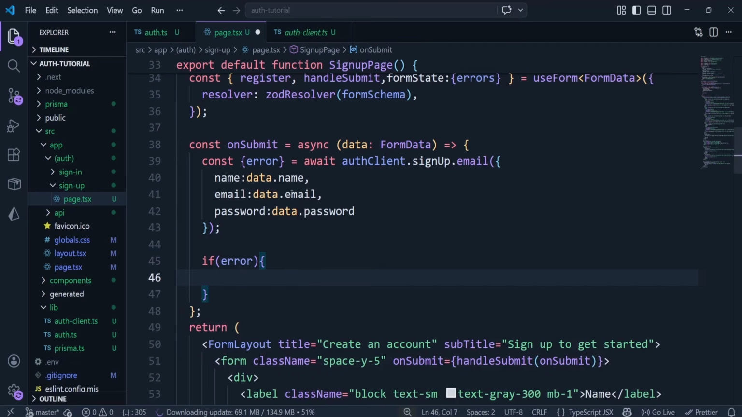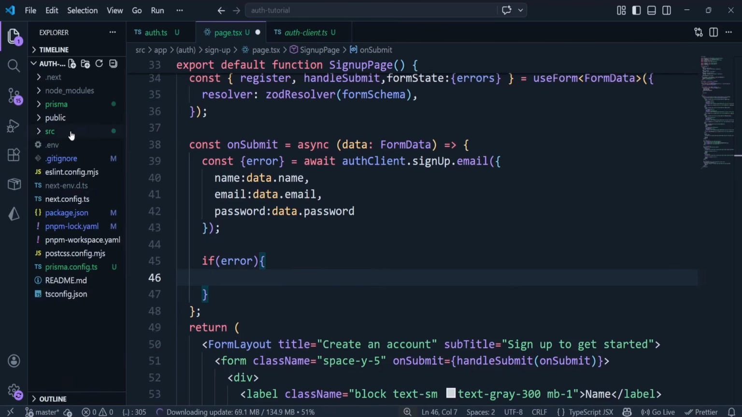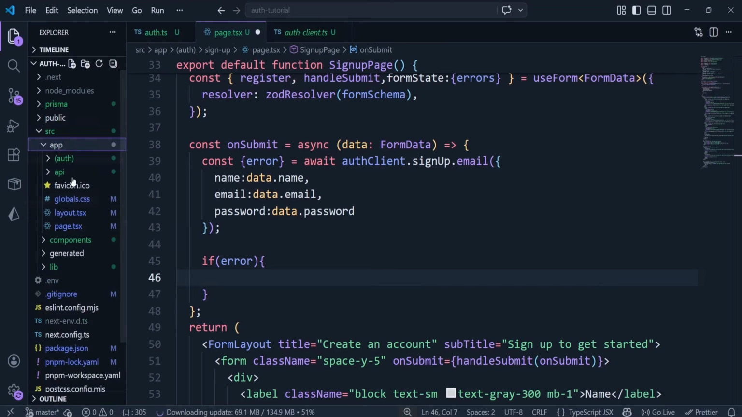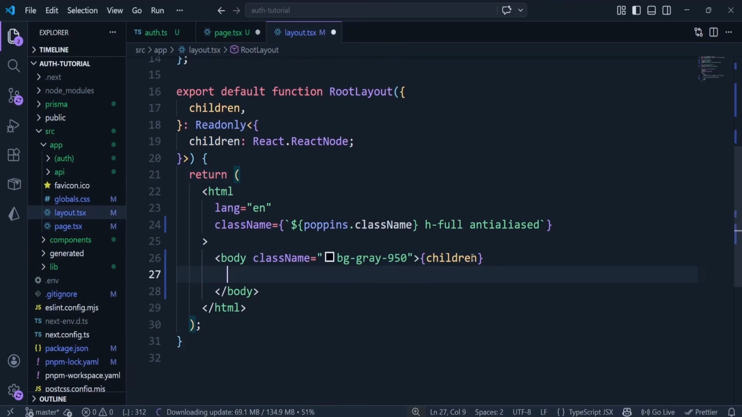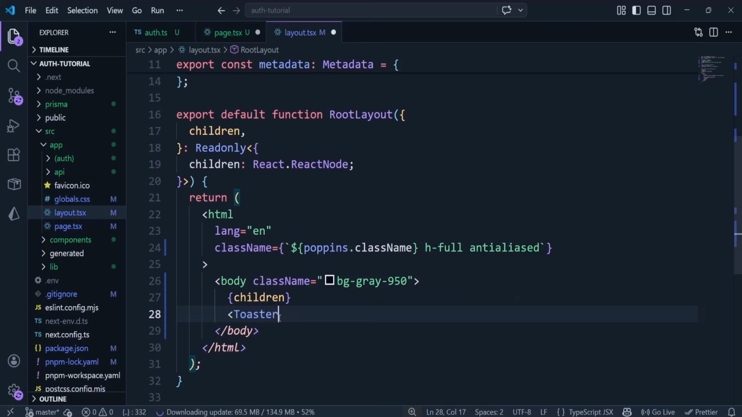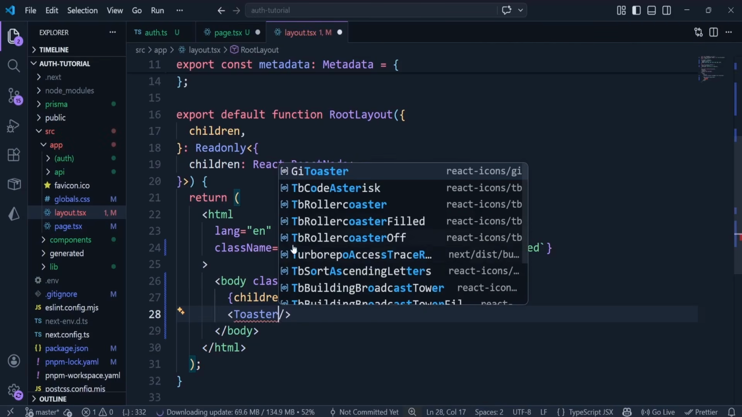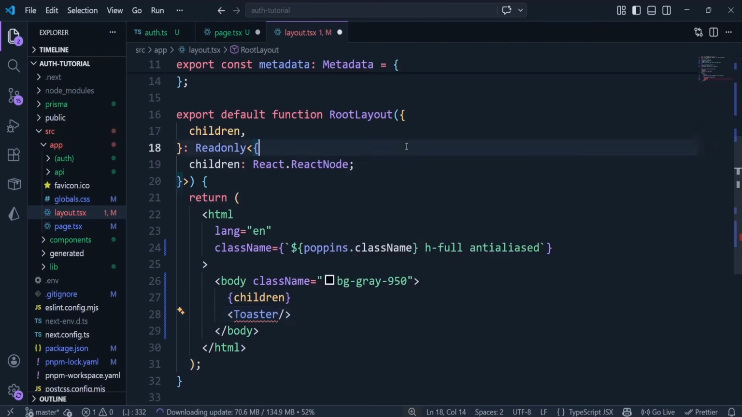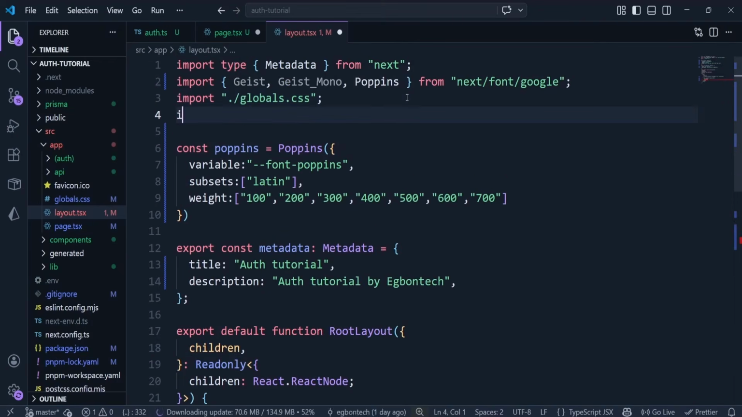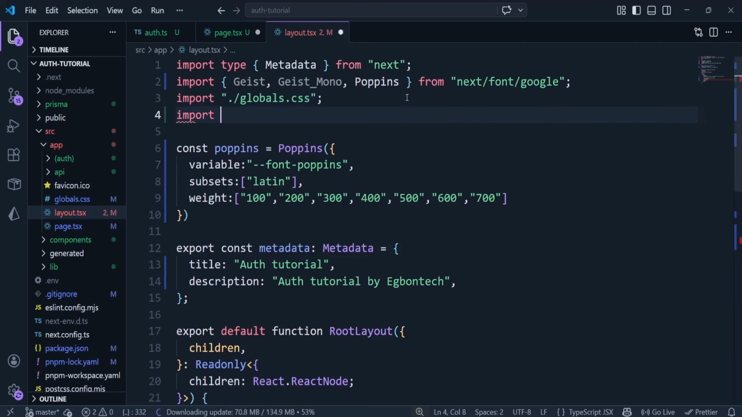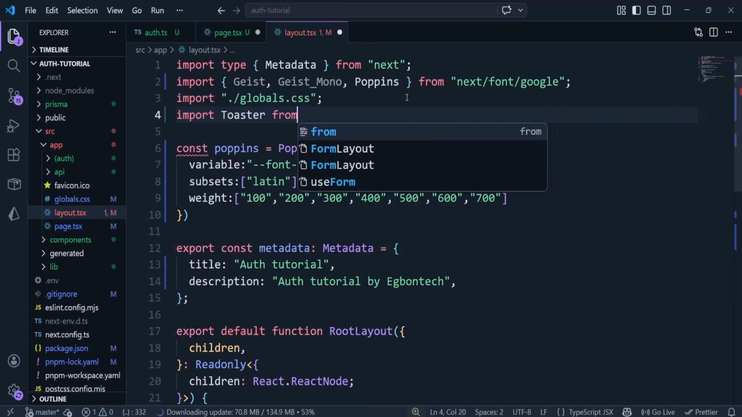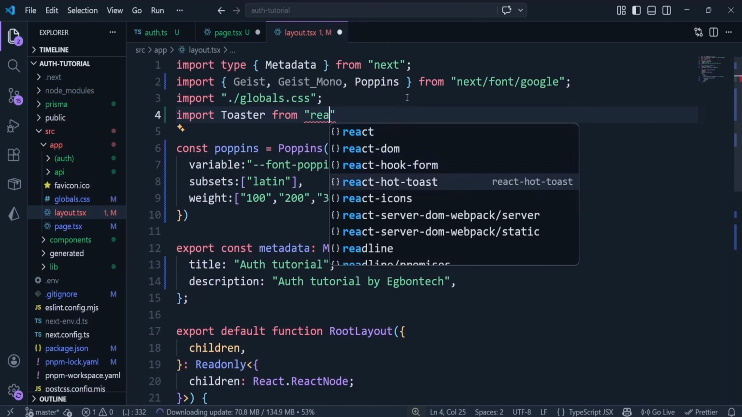Now we want this toaster component to be accessible everywhere in our application. Remember I said that any component or styles we apply inside this root layout file is going to be applied globally. So inside this body tag right here, we're just going to call the Toaster. I'm going to import Toaster. I'm not getting the autocompletion, so I'll import it manually up here. I'll say import Toaster from react-hot-toast, like that.